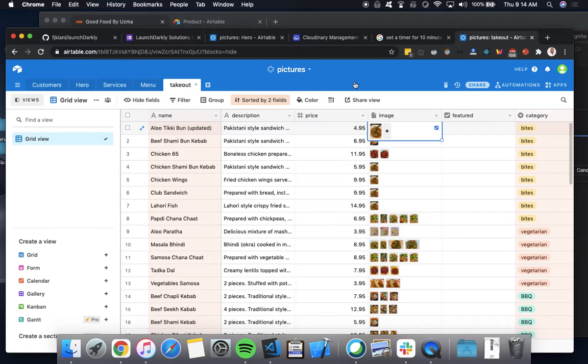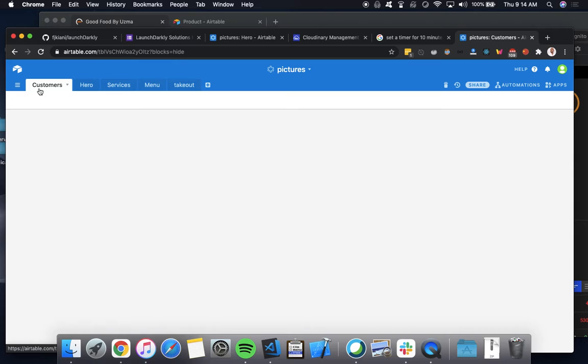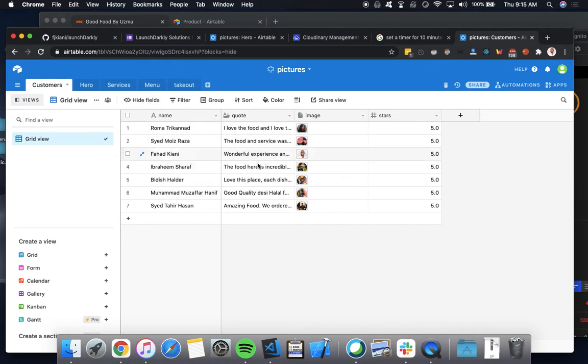I just want to go back to Airtable. I want to let you know there are multiple tables you can create. In this scenario, it happens to be a takeout page, but I also have another one where I have customers listed. This is the data about all of the customers that have reviewed this restaurant, what they have mentioned, their image, their small icon, and how many stars they gave this restaurant.